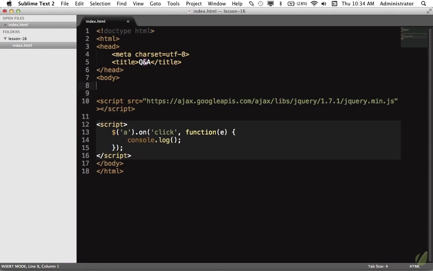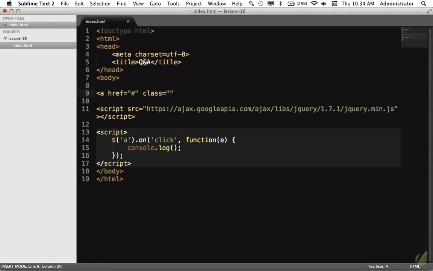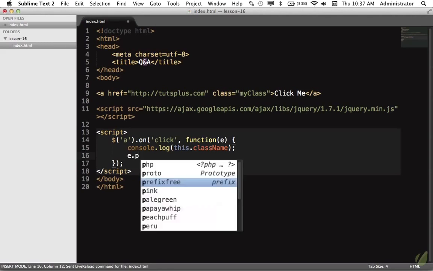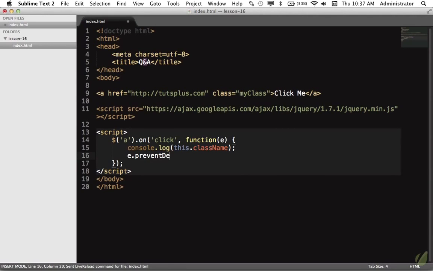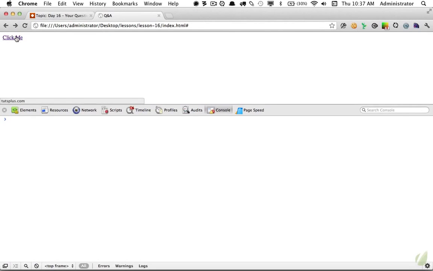Let's go ahead and create an anchor tag. We'll give it a class of myClass, a value of ClickMe, like so. So now when the user clicks on one of these anchors, the callback function will fire. Now we can access the class attribute with vanilla JavaScript by doing this.className. So let's try that out. I'm going to, for the time being, prevent the default action so that we don't link to Touch Plus. I'll reload the page, click on it, and we do get that class attribute.